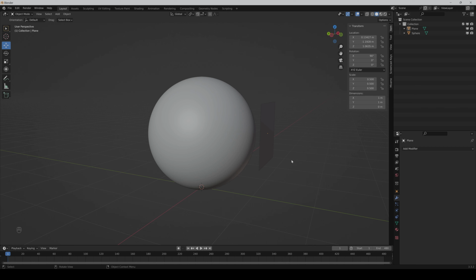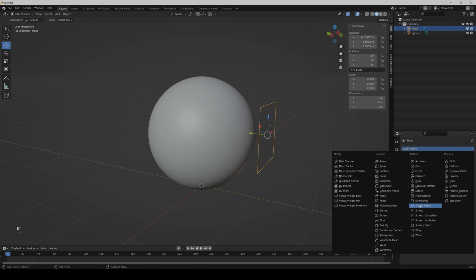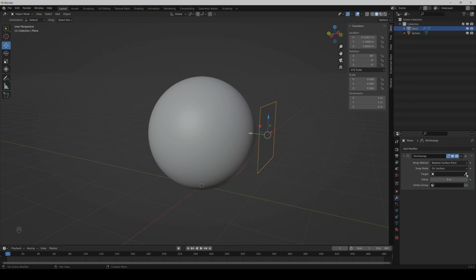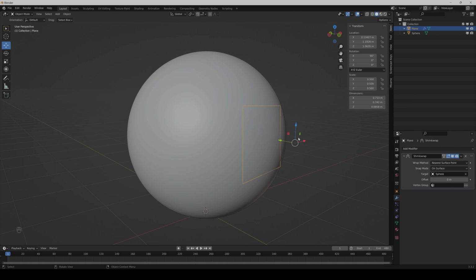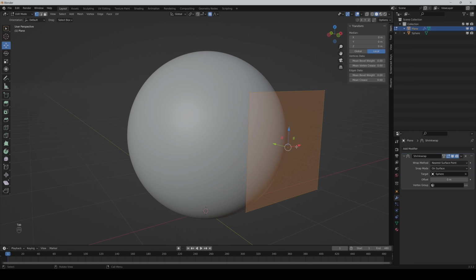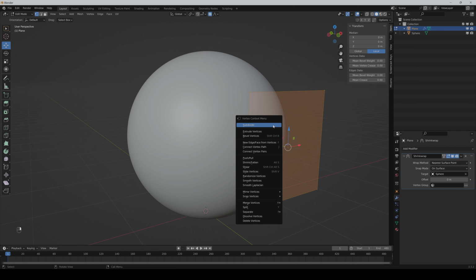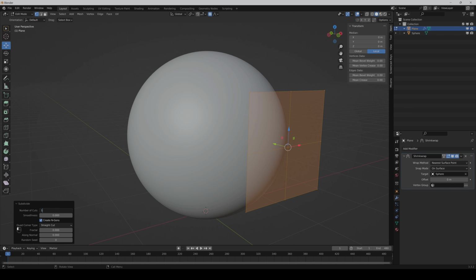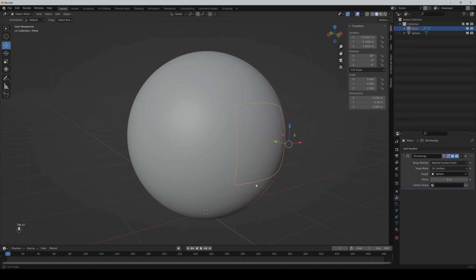With a Shrinkwrap modifier, you can easily wrap the mesh around the mesh of the targeted object. So for example, we have a plane and a sphere, and now we select the plane, choose the Shrinkwrap modifier, and as the target we choose the sphere. And now the plane isn't really wrapped around because if we go into the edit mode, we can see the plane isn't subdivided yet. So we subdivide it a bit, 10 times for example, and now it is wrapped around.